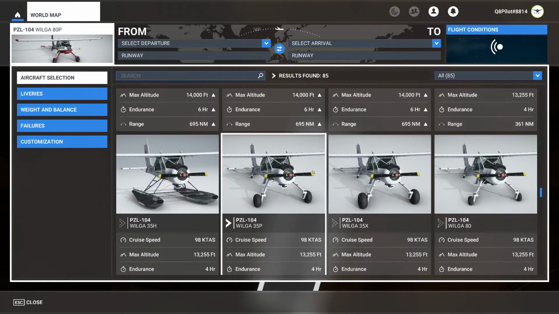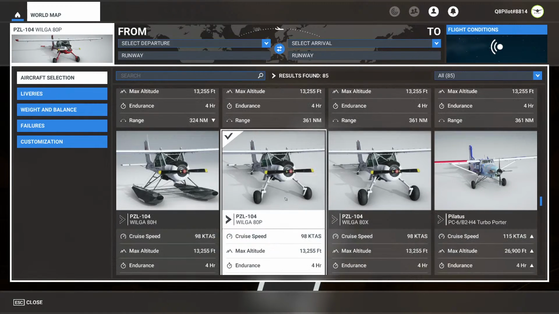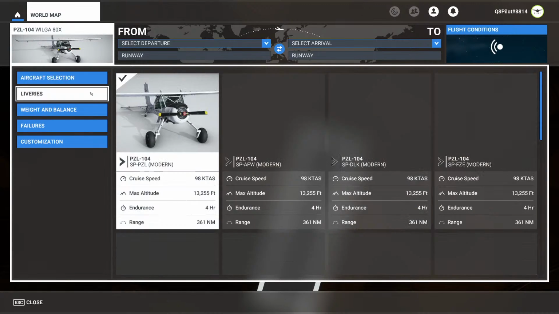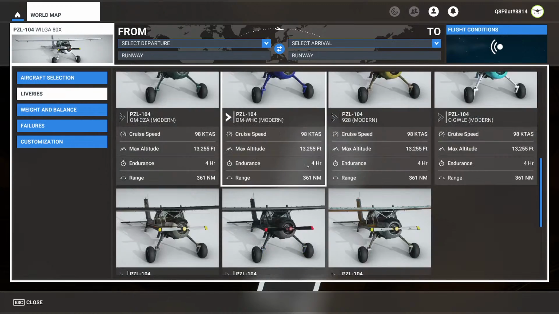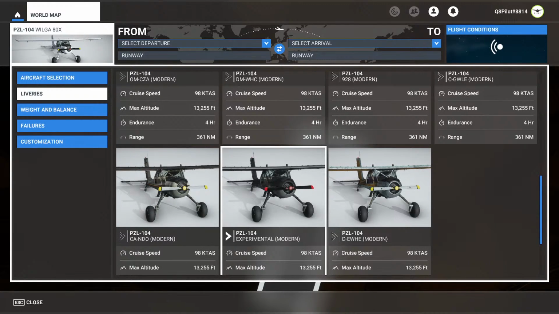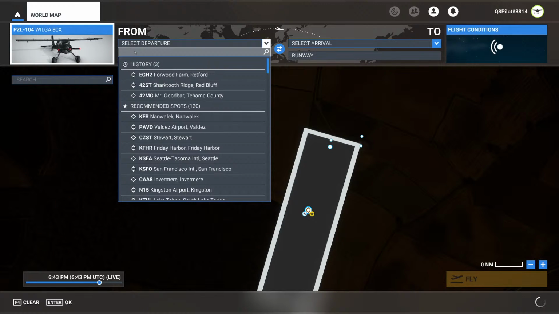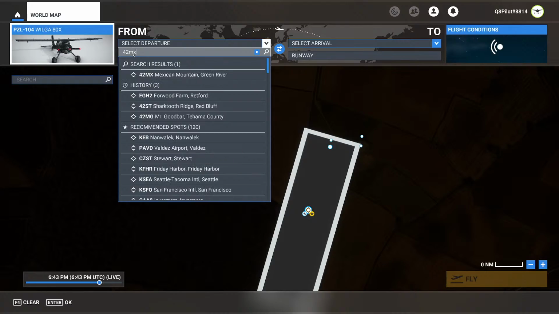All right, so what we can do is I do want to show you the other version, which is the X version. So we're going to select this one. We're going to go to the liveries. Again, you have all these liveries available for all the variants. I do like this one a lot. So we're going to select that one, and we're going to go to 42, I believe it's MX. Yeah, the Mexican Mountain Green River.